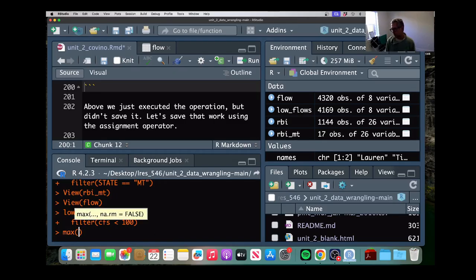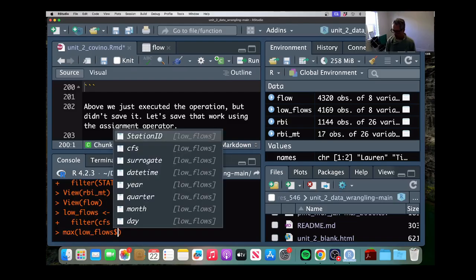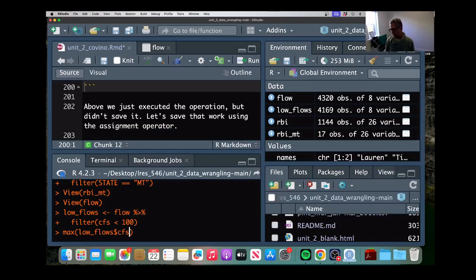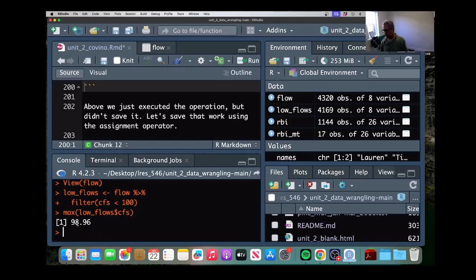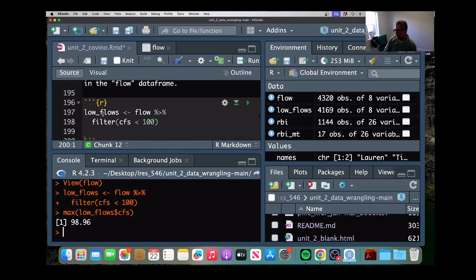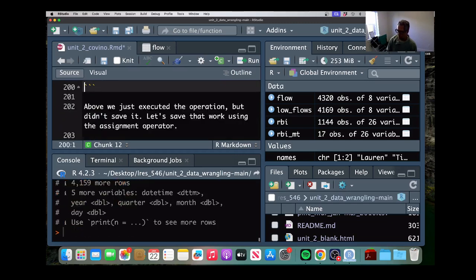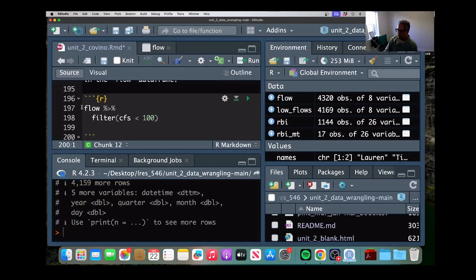We can check that that works by saying, give us the max of the flows in the CFS column. So that dollar sign CFS means look in this data frame in this column. And that's the max value. Here I said that we didn't save it, but I actually did. You could do this by just doing that, and that wouldn't have saved a new data frame because I didn't do this bit with the assignment operator.